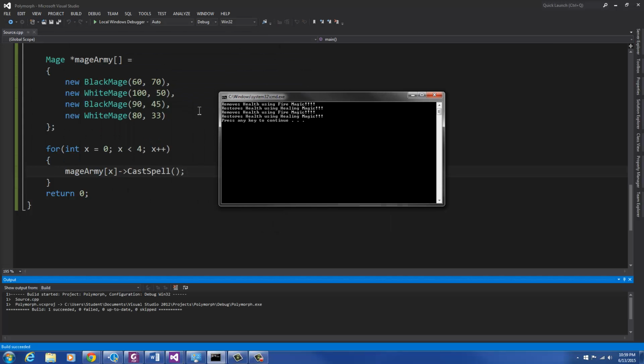And see, now all the objects in the array are casting the appropriate spells. Right, so we had a black mage, so he's casting fire. Then we had white mage casting healing, fire again, and then one more time healing. All in one line.